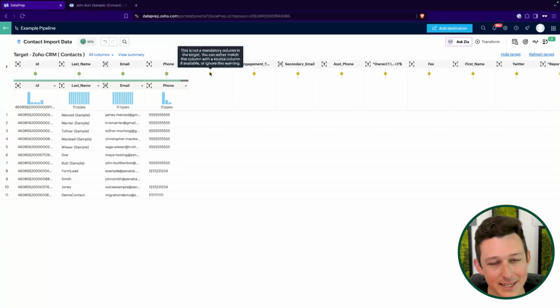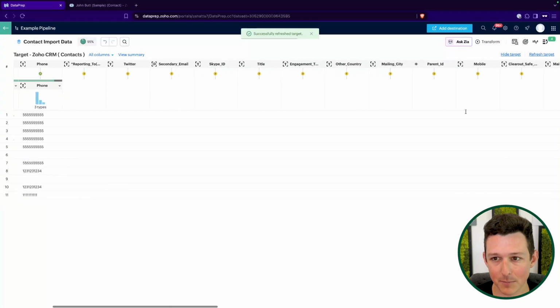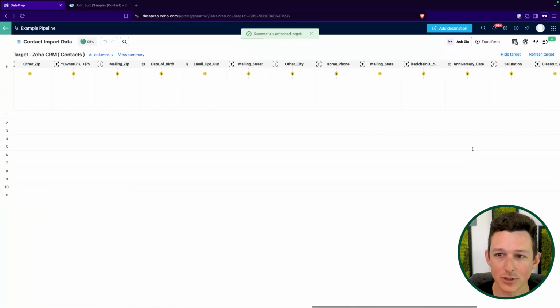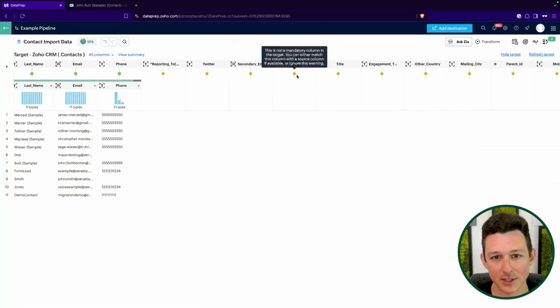It can be a little bit dangerous to run that import. Other than that, the rest of these are just saying, hey, this isn't mandatory, so you could match it, but technically you don't have to. I'm going to go ahead and click on refresh our target just to see if anything else pops up that we might want to be aware of. We're just going to scroll to the right and look for any red. All looks good there. These are basically just saying, hey, these aren't matched, but it should be fine.